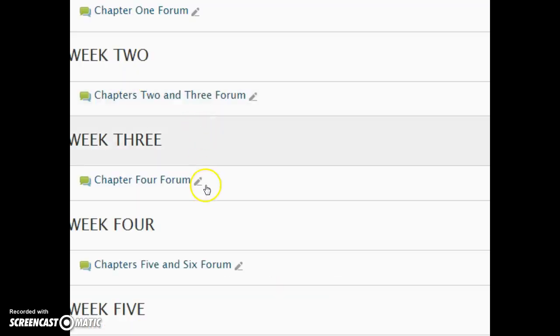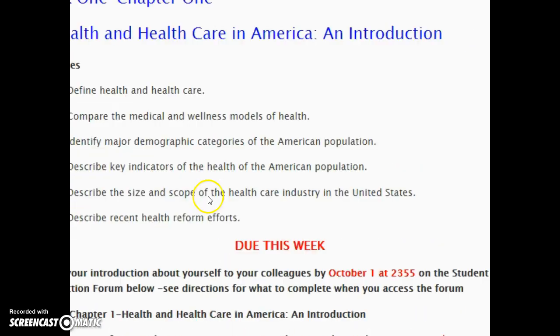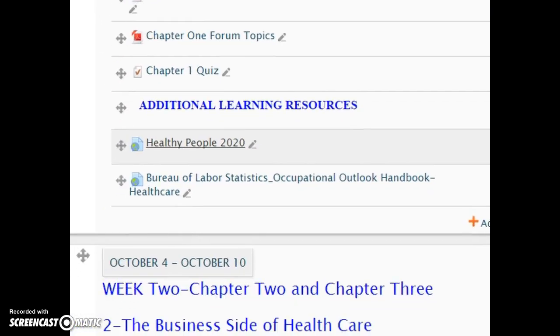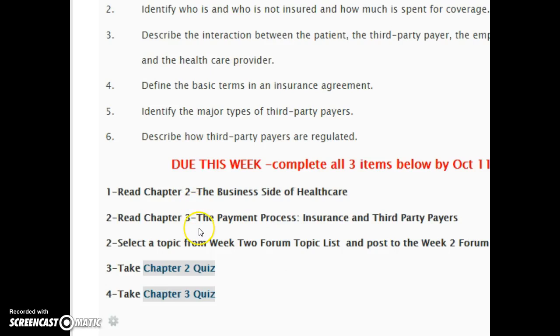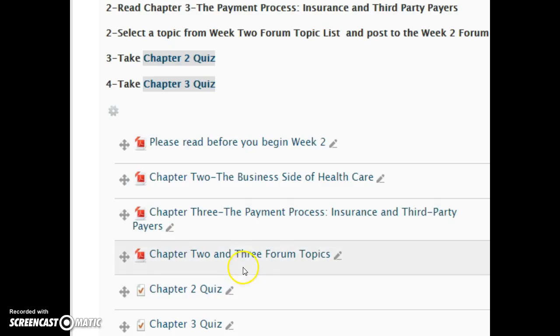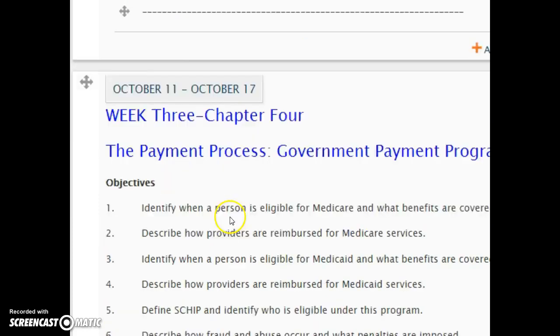All right, so that's forums. And then I think that's pretty much it that I want to acquaint you with. I'm only going to have week 1 visible right now, but I'll give you a quick overview here. So here's week 2 and 3. In week 2, you have 2 chapters, so you'll have 2 quizzes, 1 forum, but there'll be a broader choice of topics. So here's the please read before you begin. Chapter 2 PowerPoint. Chapter 3 PowerPoint. The 2 and 3 forum topics, the quizzes, and then I'll have some resources down there.